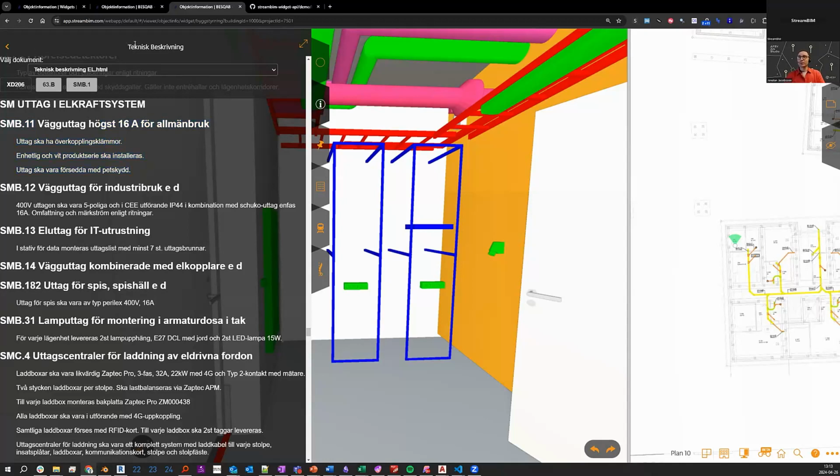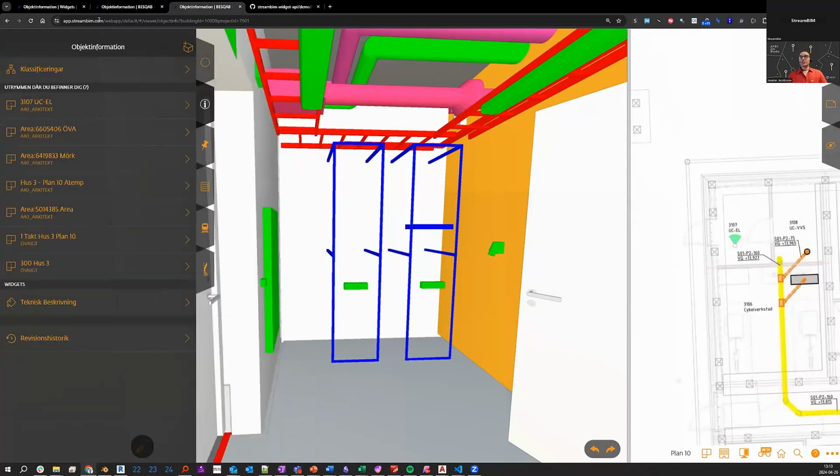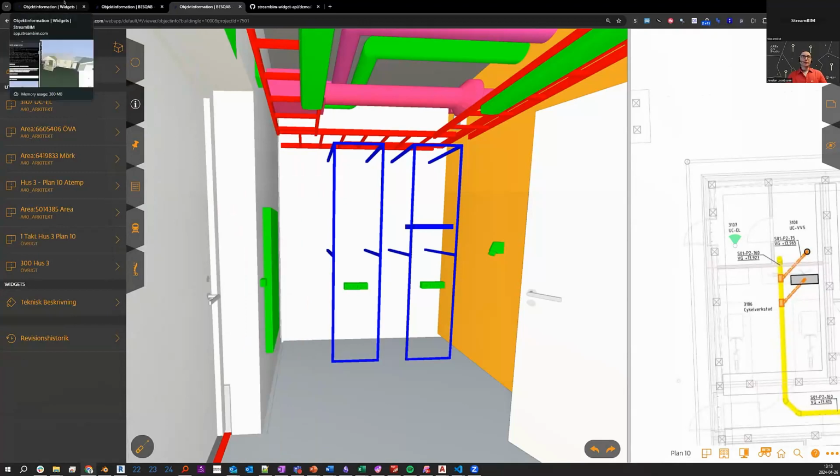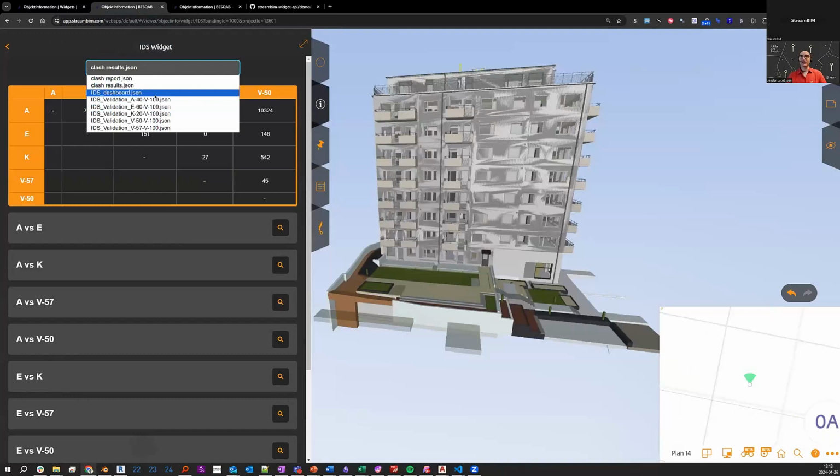So that's one widget we created, in this bring your own data category, where we've uploaded some documents, but we want to have them side by side with the 3D model and the drawings as well, as you can see there to the right. Yeah, so that's one. But I know some of you came to this for the IDS part as well.